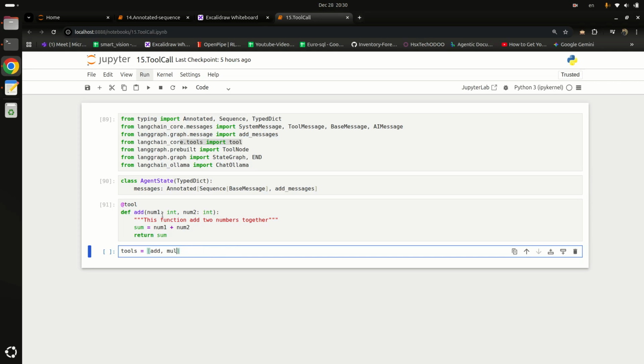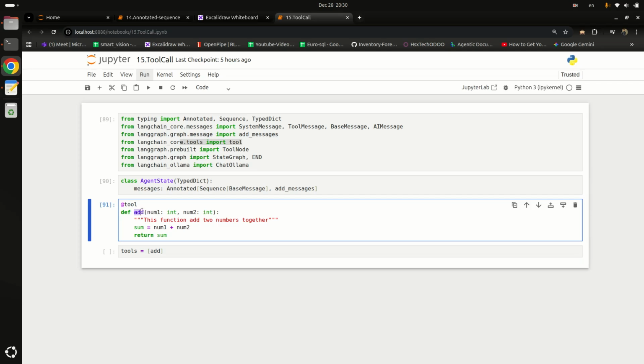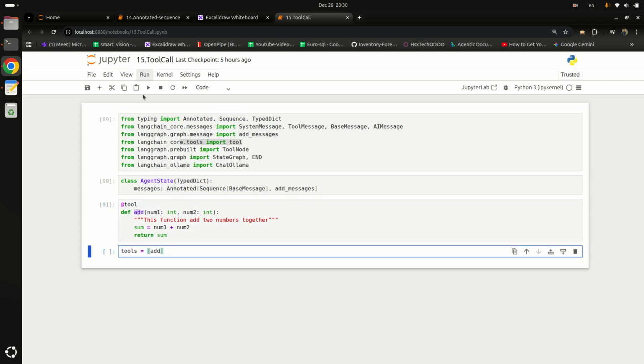So this list may increase on and on, but for now I only have one tool, that is add. So I store it in this variable, tools. Let me just run it.